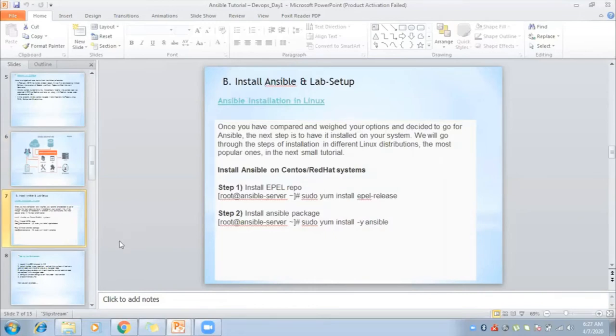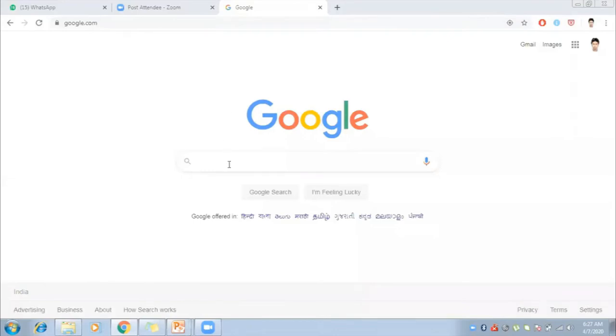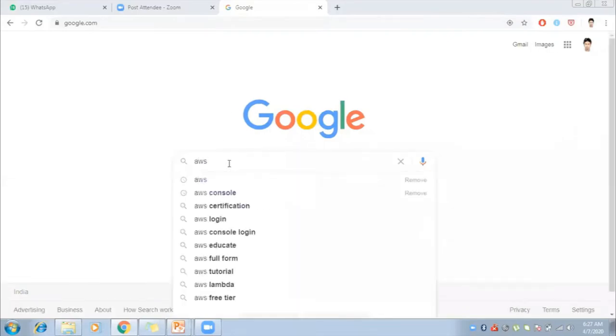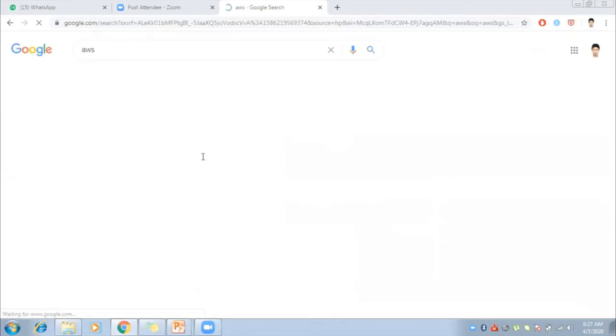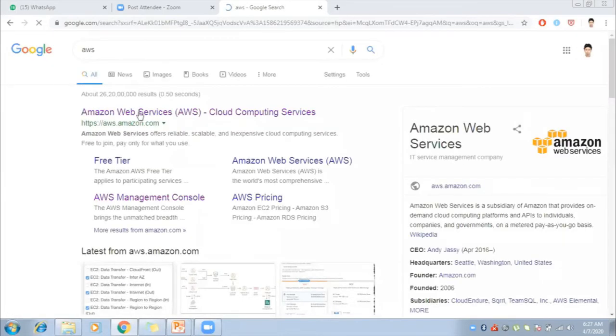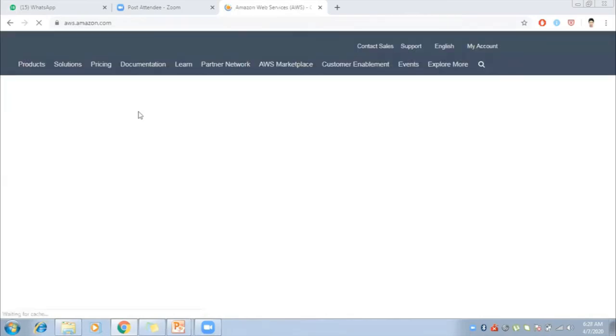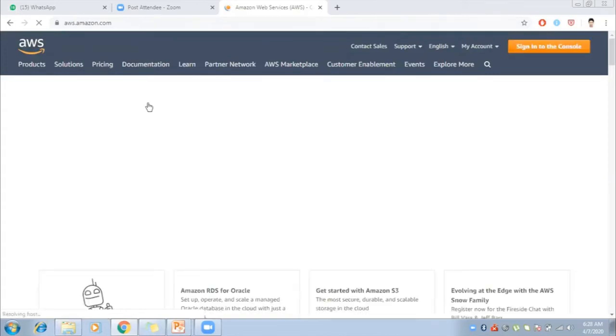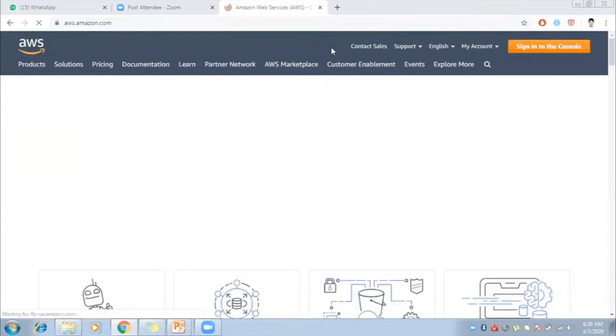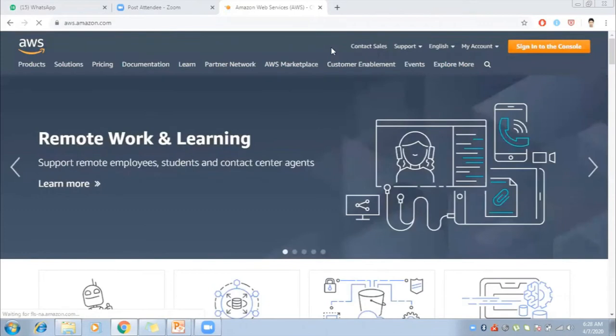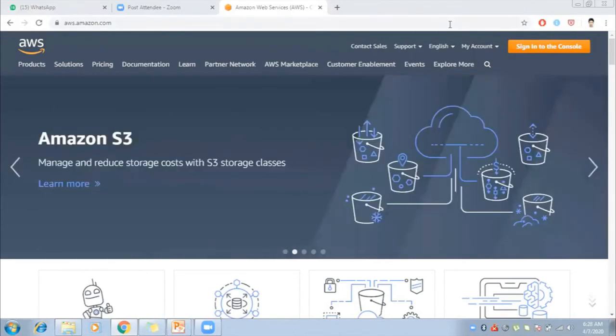in the AWS account. You all have an account in AWS, I mean a free tier account. Yeah, so you can try it, no problem.